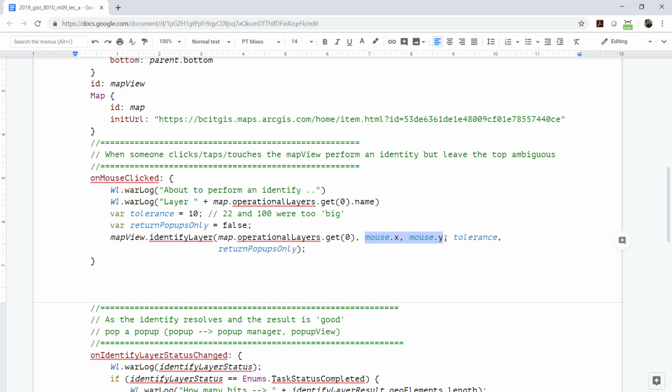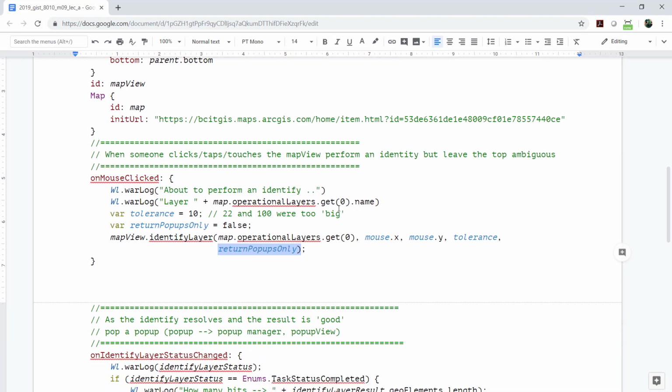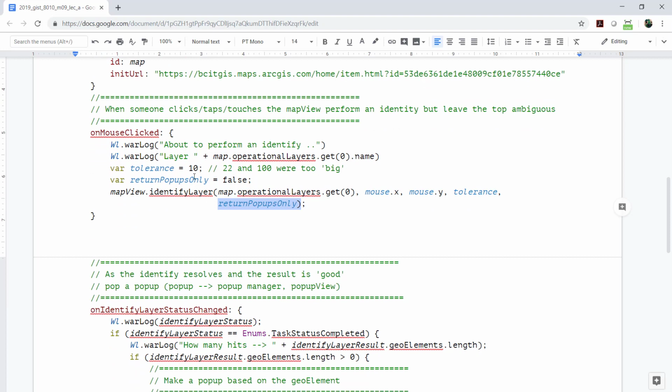So on mouse clicked is a signal, aka an event, and part of what gets passed into this signal, or is globally floating around, is the mouse event called mouse, and it has the X and Y that you clicked on the app. I send in the tolerance, and whether I return pop-ups only, currently set to false, which means basically bring back everything. And so that is how I hook into the user tapping onto the screen, getting where they tapped, and starting an identify.